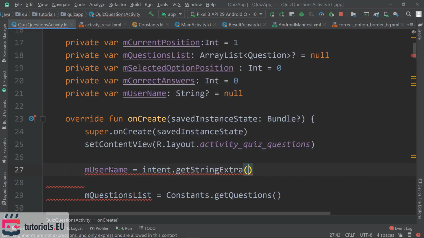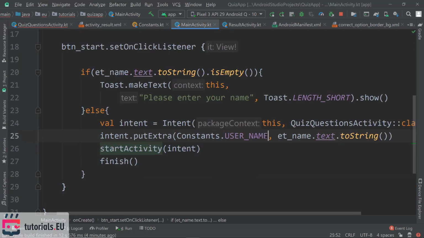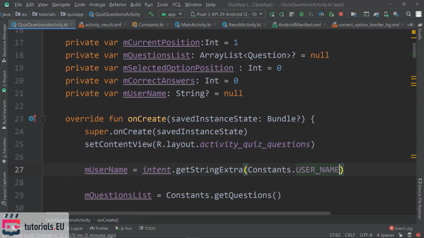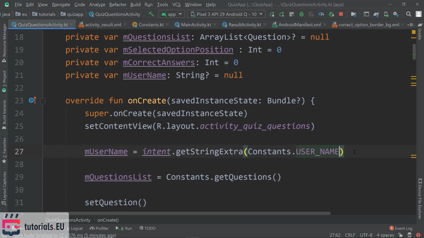getStringExtra. And now at which position was the string extra? Well, it was at this position here. So that's the key. That's pretty much the name, not the username itself, but the name of the username key. All right, so it's going to be this one here. So now we get the username, whatever the user has entered in the main activity, over to this activity here, which is our quiz questions activity.